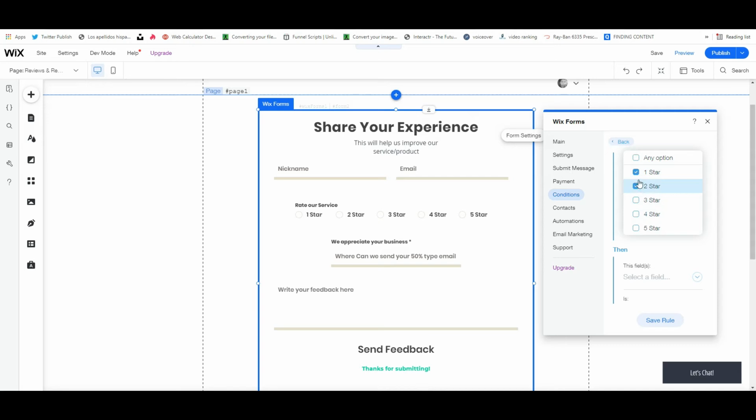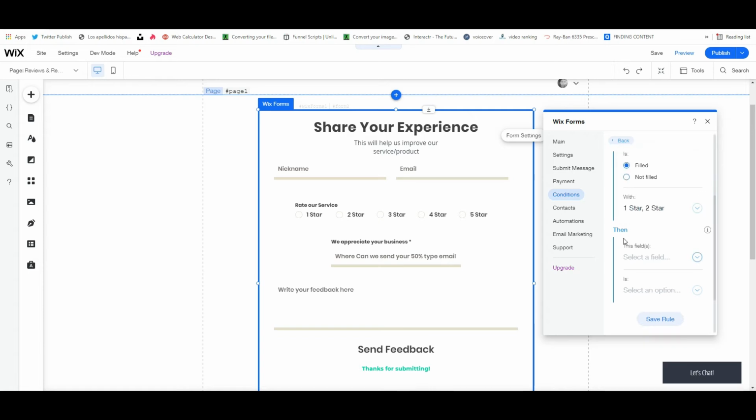So in this case, I'm gonna usually do it for 1 and 2 stars because those are like people that are really upset. 3, sometimes people are just like, yeah, they didn't like it, but it's not enough motivation for me to give them something. But it's totally up to you. If you think you care about 3, then select it. But if not, just leave it like that.